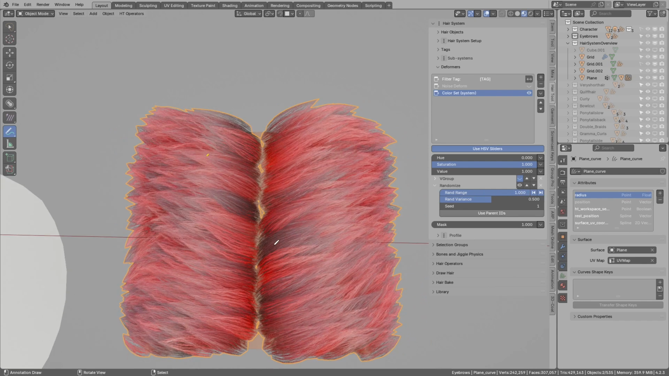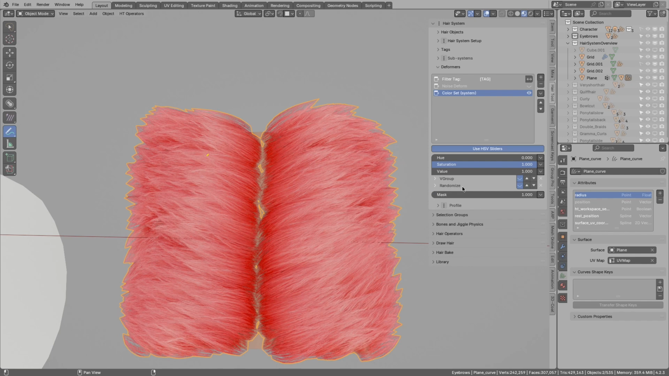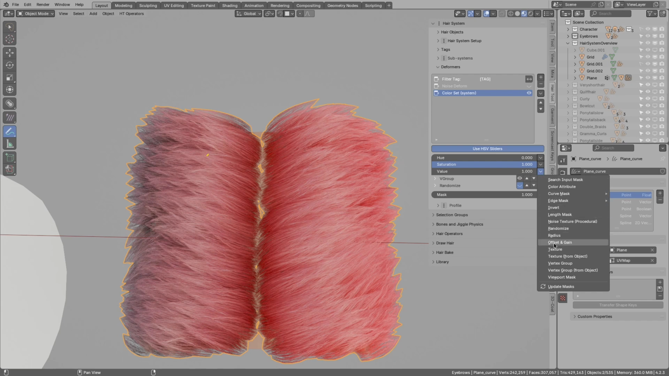So now the darker strands will receive value 0. There is the randomization variance slider. For low values, we get this kind of effect. For higher values, we get this kind of effect. And you can also put multiple masks on top of each other. So let's go back and disable randomization, enable vertex group, and now let's add the offset gain on top.